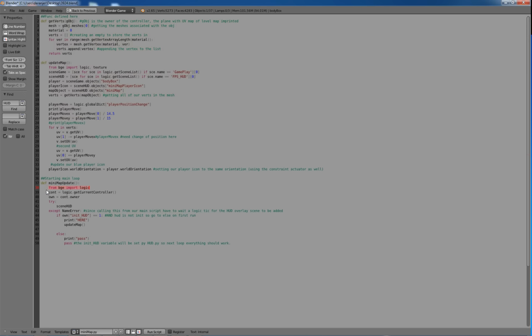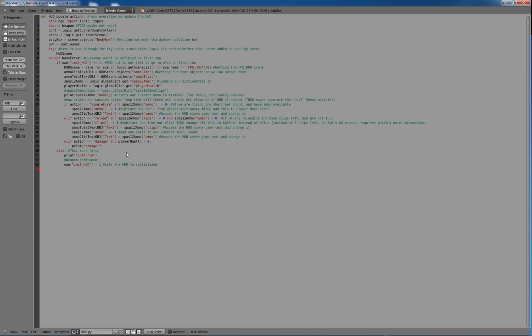So let's go ahead, and when we call minimap update, it's going to go to here, and it's going to from BGE import logic, control, and so on, getting our owner. Just like with our HUD thing, it's going to try the HUD scene again. If we get a name error, it's going to go to here, and if own init HUD equals 1, which it won't at first, and we literally don't have to initialize in our else function because our HUD.py is already doing it for us. So I know it's getting complex. I wish there was a simpler solution to it, but as far as I know, there isn't.